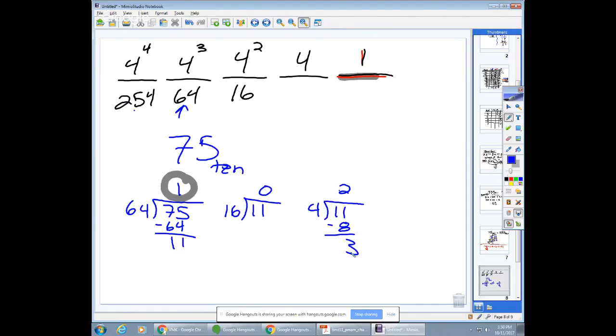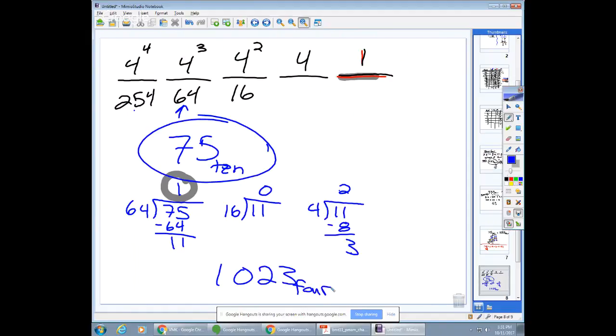Which is kind of how you count back change if you're a cashier. You give the biggest bills or the biggest coins first, and you work your way down to the smallest bills, counting up to the large amount that you want. Okay, so again, we just discovered that 1, 0, 2, 3 in base 4 is the same as 75 grouped by 10.